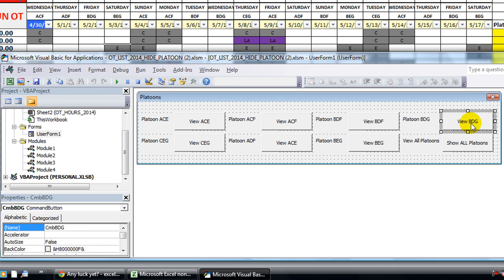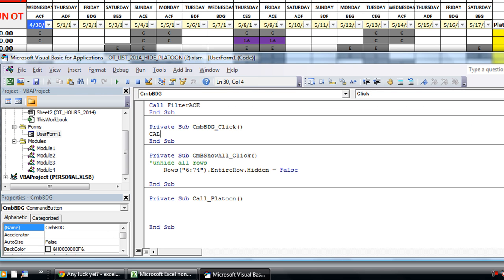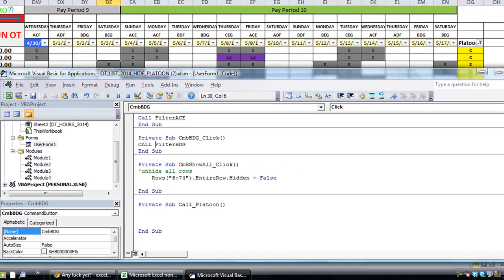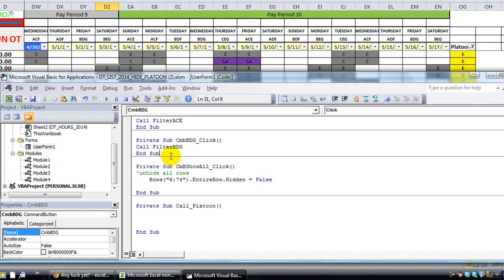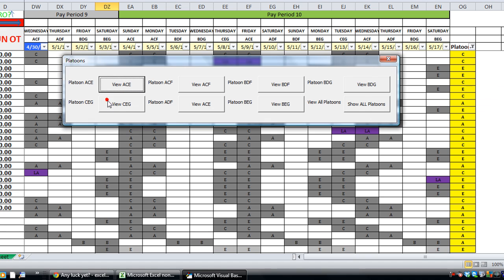And for BDGs, we'll just say call filter BDG. Or again, if you really don't want to see that, you could just say filter BDG. It'll still work. I like to see that because I know that I'm calling a particular thing. And it's not a variable, it's a macro, or it's a sub. So let's open this back up and click on View BDG and see if it works well.